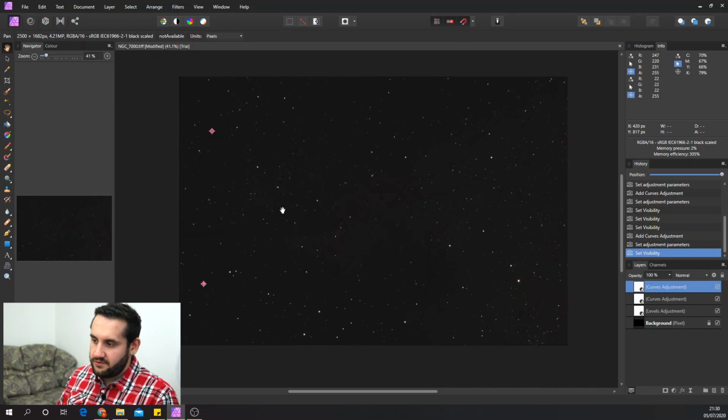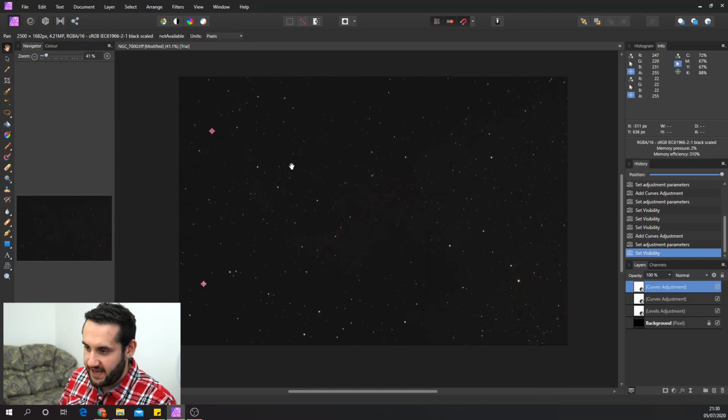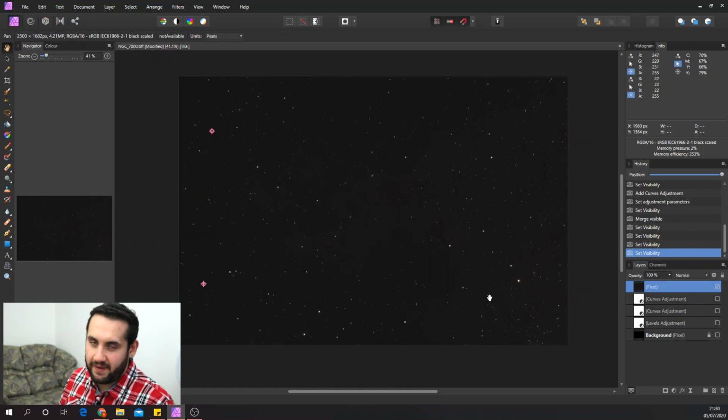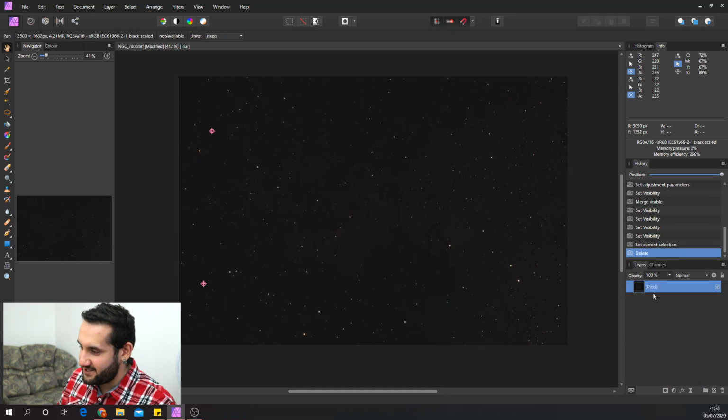I now want to make a layer out of all these adjustments and have another layer to work from. So I'm going to go up to the layer button and click merge visible, which is also Control Alt Shift plus E. And now we have a layer that has all those adjustments baked into it. I'm going to delete these just to take some strain off my laptop. You might be able to hear it ramping up now, the fan's going.